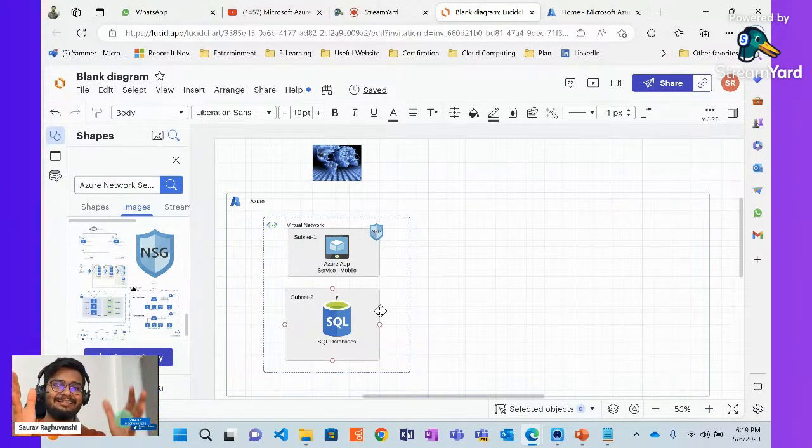Subnets are like a sub part of your virtual network. It is like isolation. Let's say if this has something like 10.0.0.0/8, this can be something like 10.1.0.0/16. This can be 10.2.0.0/16. So this type of configuration you can design and make your architecture more resilient, more secure, and more manageable.